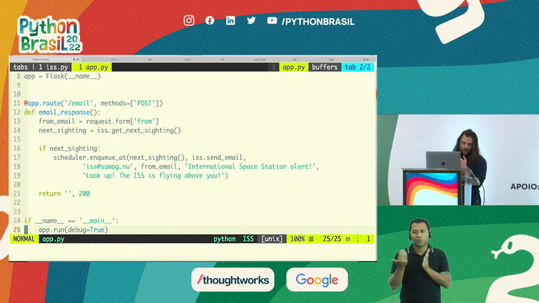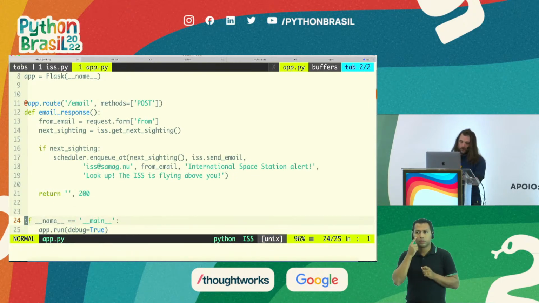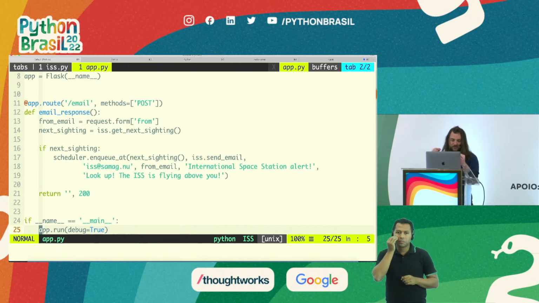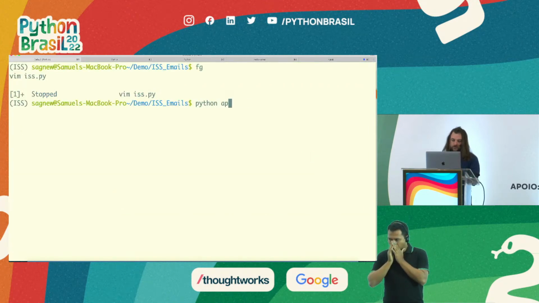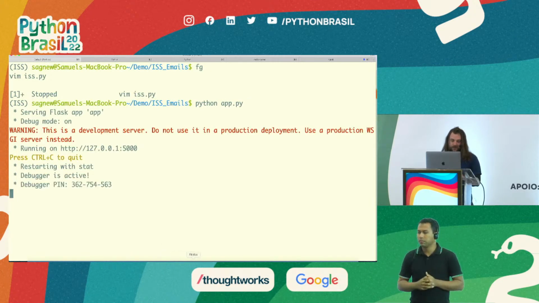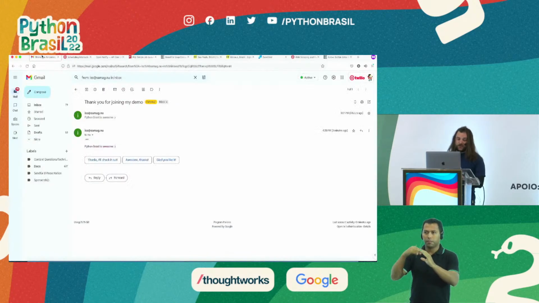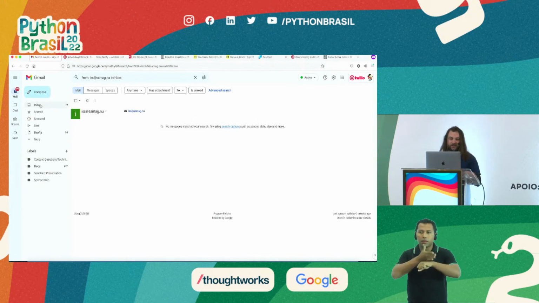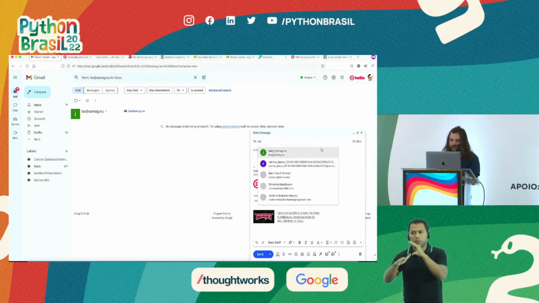See if I can get that working. Yeah, I think that should work. So let's see if this actually works. So that's the code you need to write to schedule the email to be sent. I'm going to run this app, and I'm going to send myself an email. Now you can actually all send an email as well if you want to help me test my code, again to iss@samag.nu. So I'm just going to send another one as an example.